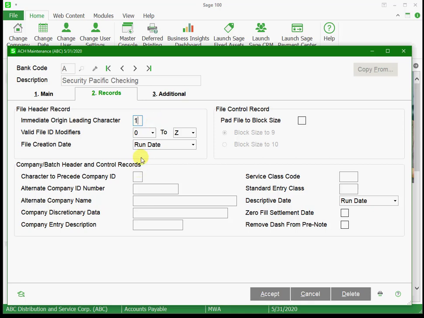For the file creation date, select which date will be used as the file creation date in the ACH file, as directed by your bank. Select Run Date to use the computer system's date. Select System Date to use the Accounts Payable module date. And select Effective Date to use the date entered when printing vendor remittance advice forms. Typically, this is the run date, but not always.